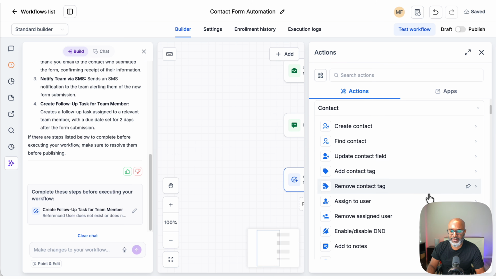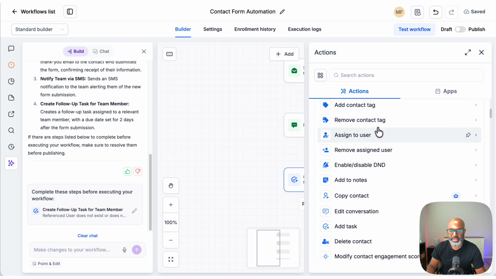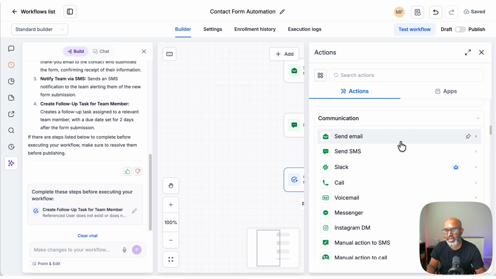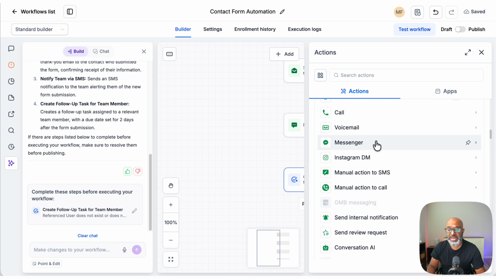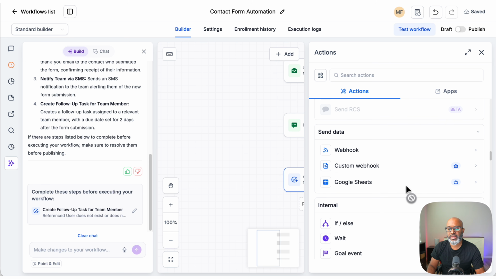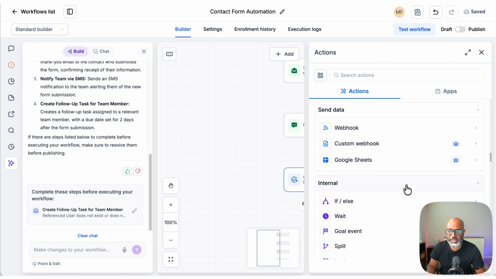Now all of these are other activities. I could do contact level activities, assigning users, removing tags. I could do different custom objects, so I could associate different records using different data points. I could send different communications: email, SMS, a Slack, a call, voicemails, Messenger. All of this stuff can essentially support you in your business because you're automating stuff.